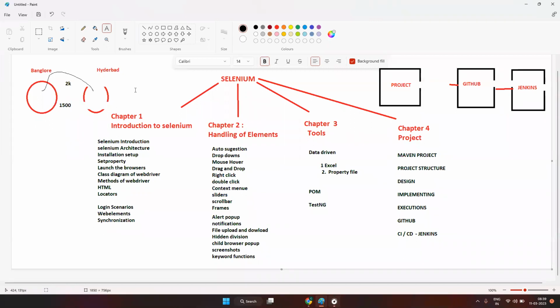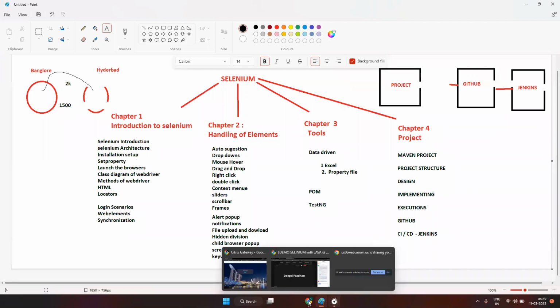Understood this example? Understood? Yes, ma'am. Okay.